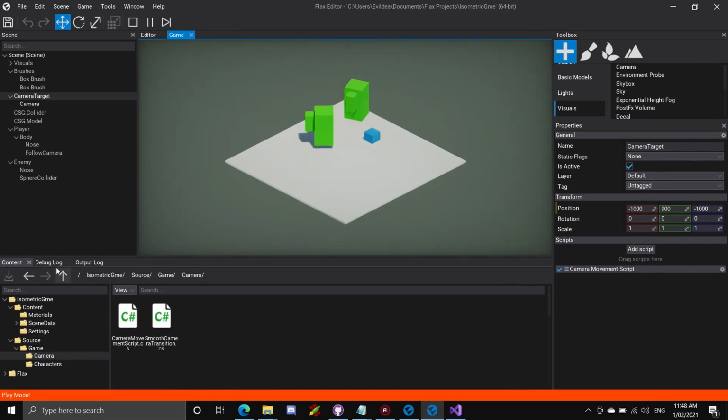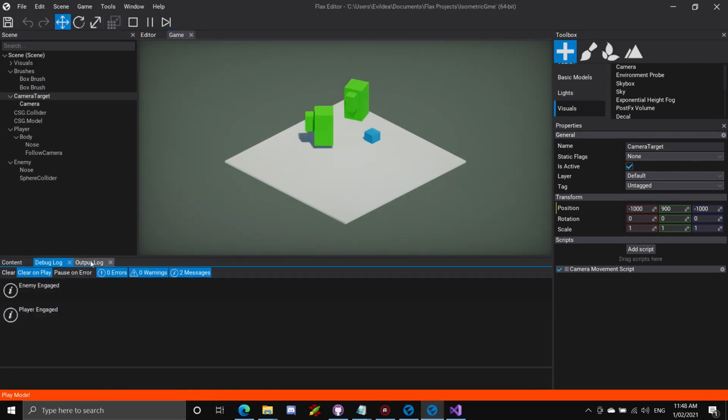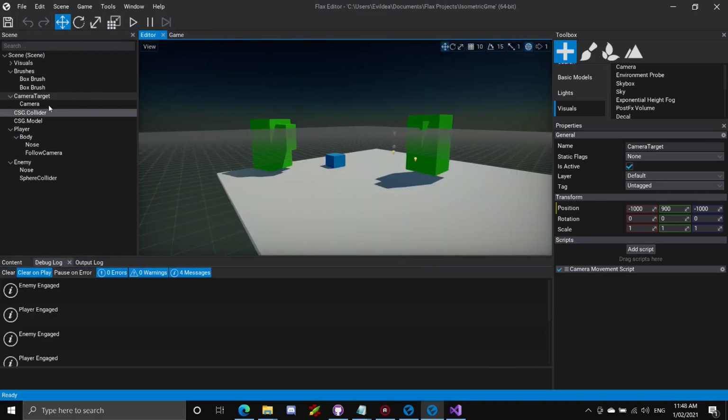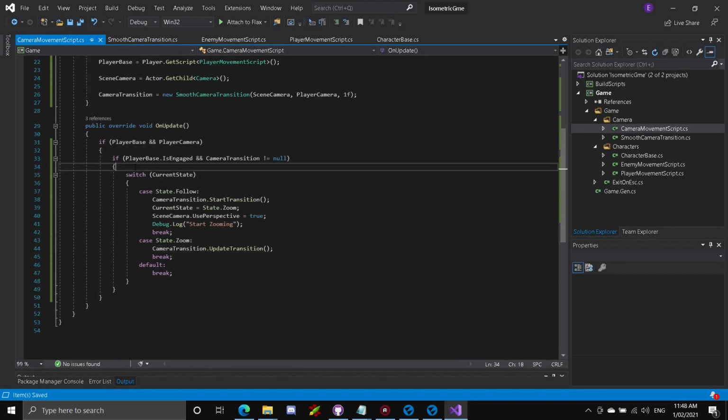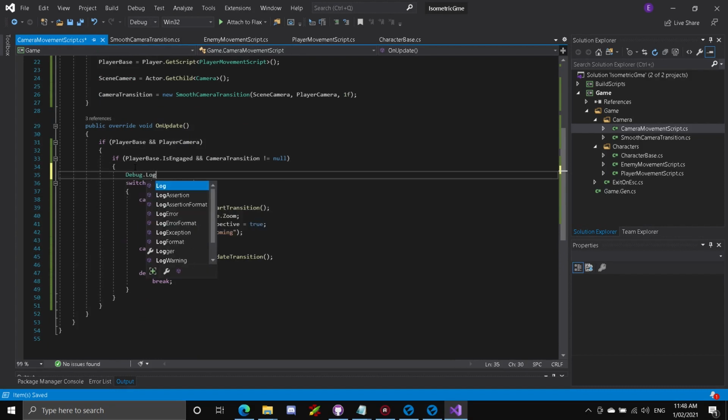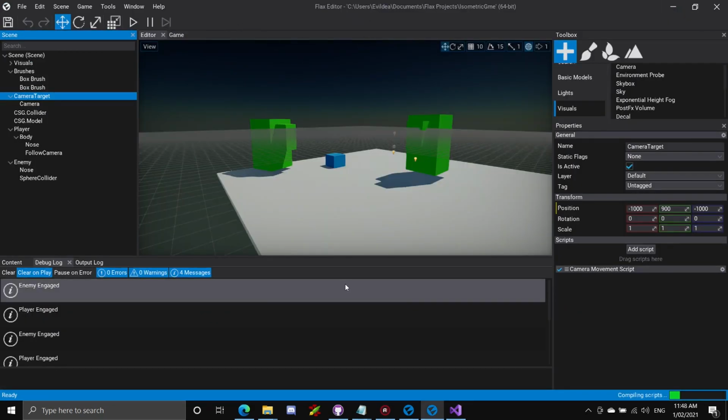Now, let's see what's happening. So, enemy engaged, player engaged, nothing else is being called. That means there's an issue. So first up, let's check the camera. Did I add the script? Yes, the script is there. So let's just add a debug down here. Debug.log test. Let's see if any of this is actually being called.